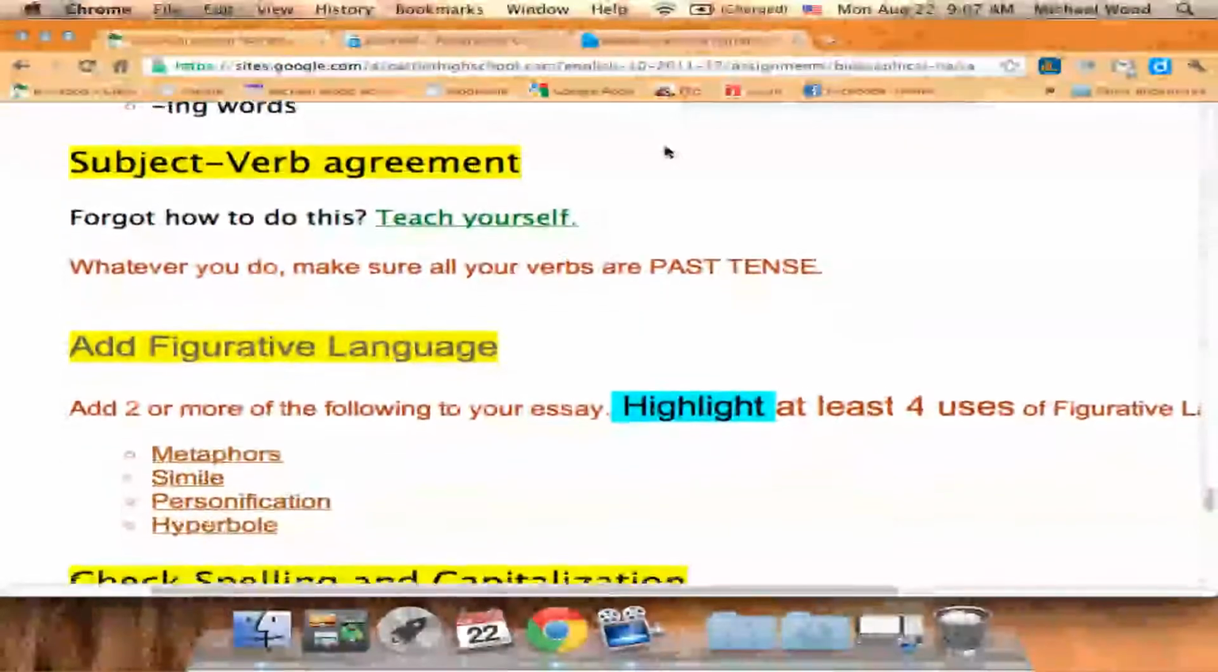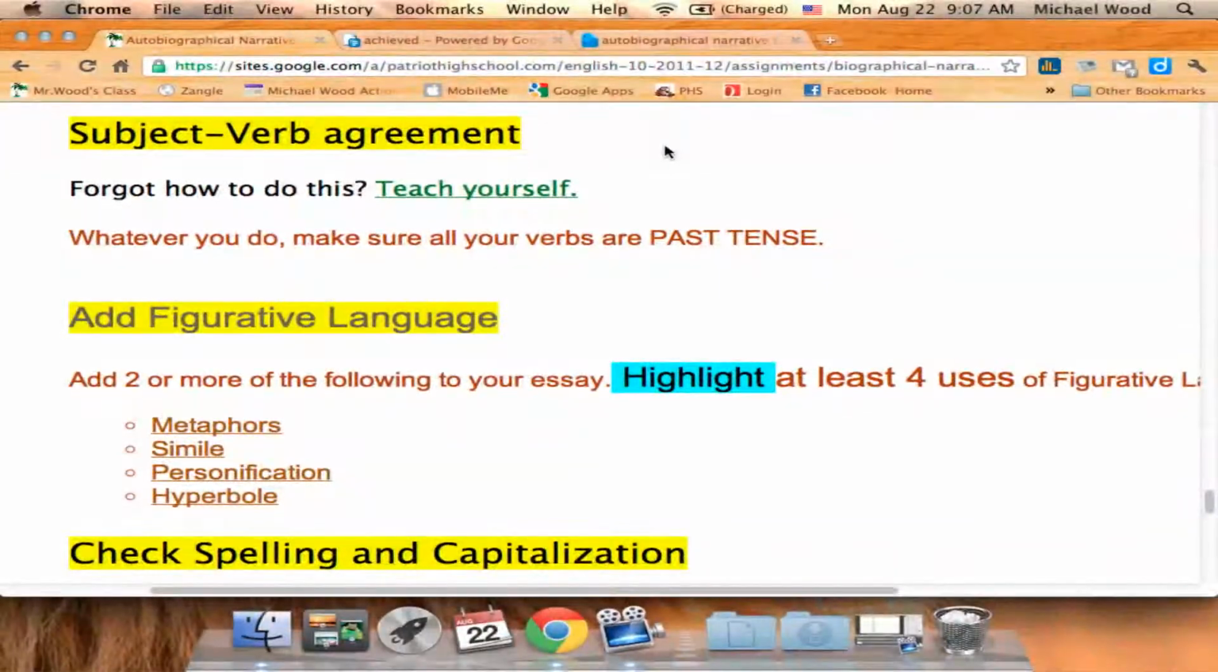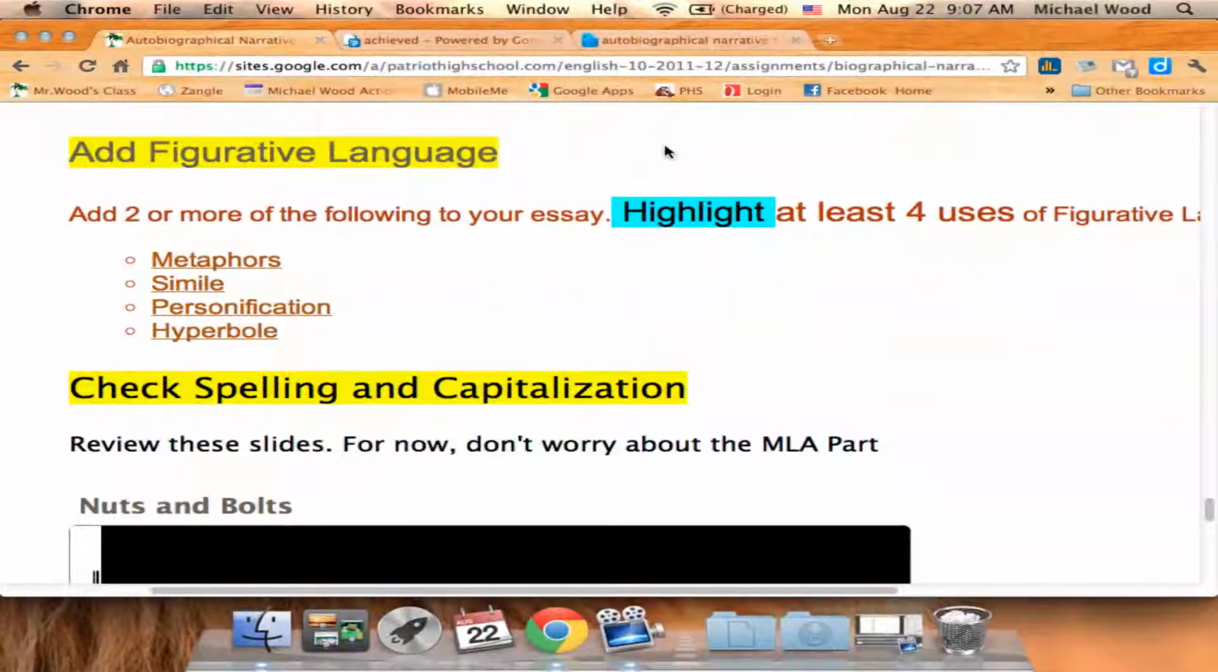Okay, so now that you've checked your subject-verb agreement, made sure everything is in past tense, we're now going to add figurative language. Figurative language is what makes your stories more interesting, more descriptive, more colorful. We're going to be talking a lot about figurative language in this semester. In fact, the essay that you wrote the very first week was asking you to find literary devices. And a lot of that has to do with figurative language. So you're going to see this a lot.